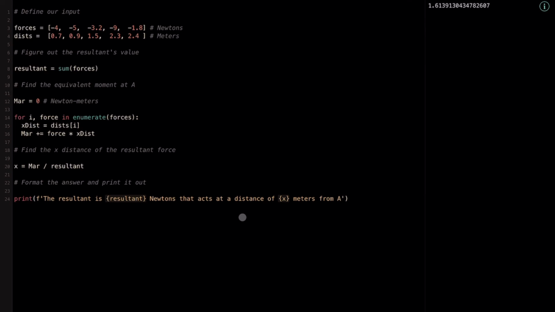Now I'm going to run this, but you'll see that when I run it, things are a little weird. The resultant is negative 23.0 newtons, and that acts at a distance of 1.6139130 blah blah blah meters from A. What would be nice is if we could round down some of these values, so we don't have this super precise distance. We can just round that down to, let's say, 2 decimal places, and that should be plenty.